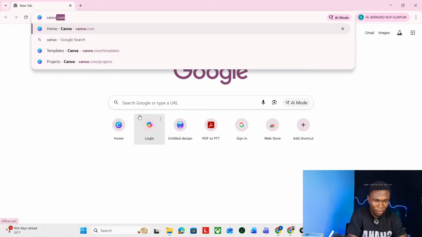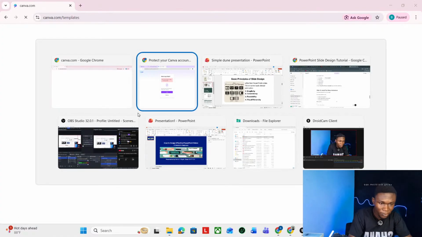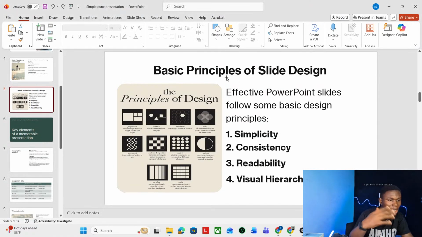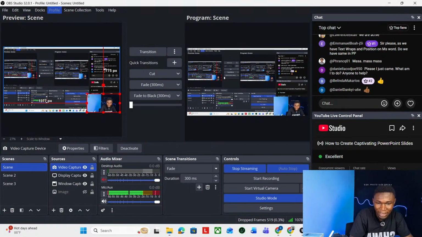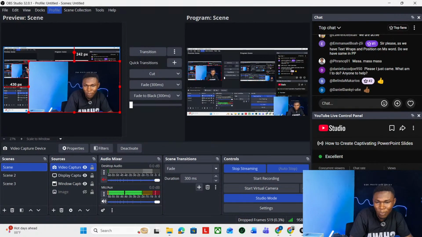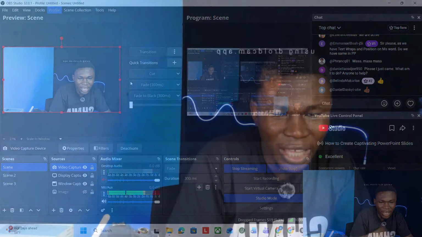All right, so I have Canva here. All I'm saying is, if you know the design principles in PowerPoint, you can easily use Canva to prepare your slides. I don't use PowerPoint to work on my slides anymore, because it's kind of time wasting and boring. It doesn't give you nice designs. But if you are using Canva, at least you have some advantage.